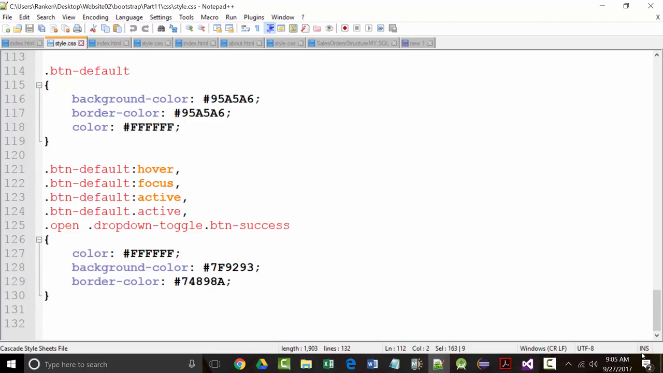So when you're finished, save it, run it. You should be able to see some differences when you highlight the buttons, and you should notice that your bar at the top, your nav bar, is a different color.